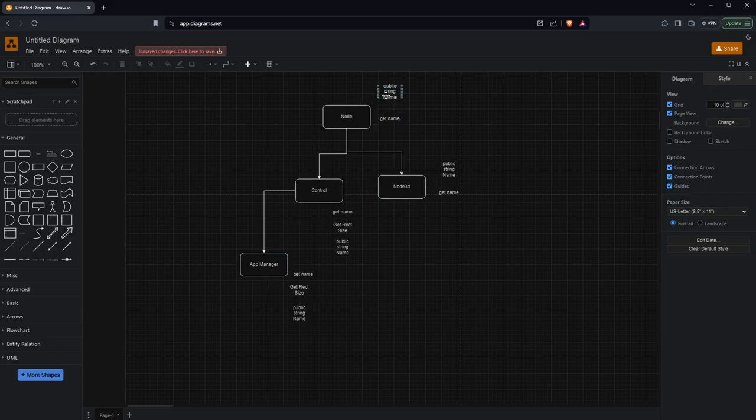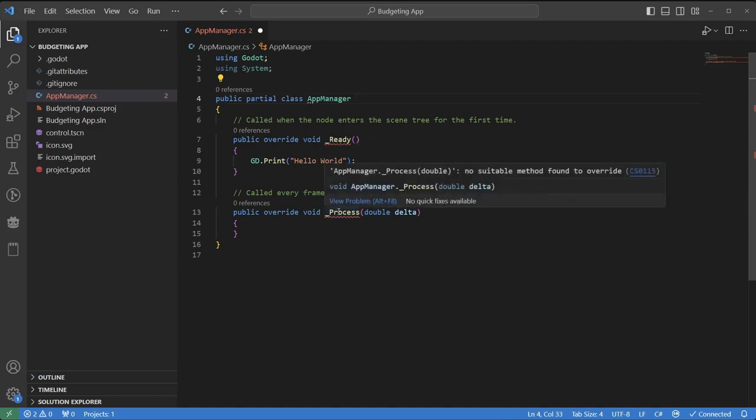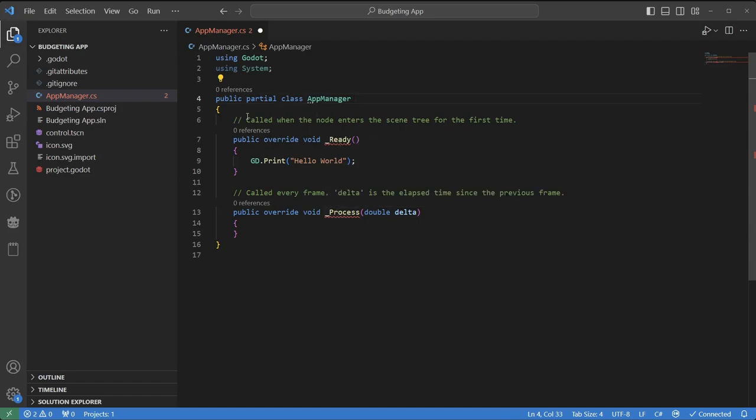So that's basically the basics of inheritance. And that's what this is doing: it's saying that app manager inherits from control. If we were to get rid of that, it would get rid of these, right? It would say these are no longer there. Now this doesn't inherit from anything, so it loses that connection to the Godot code base, and it just becomes its own class, if that makes sense. So that's basically what inheritance is all about.